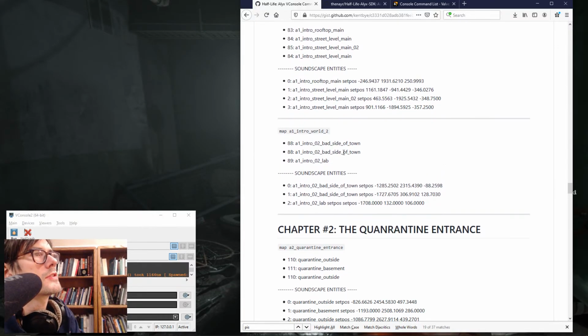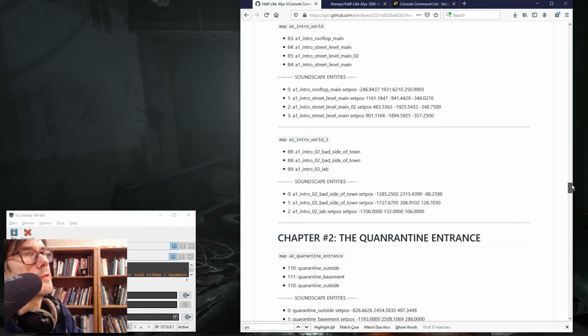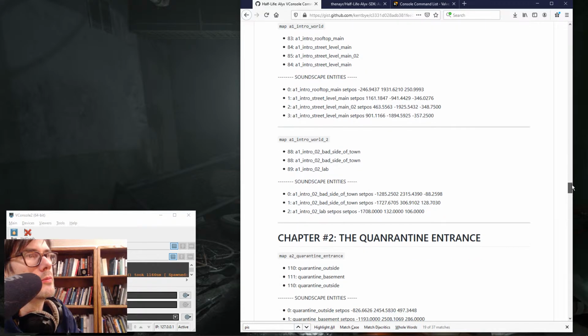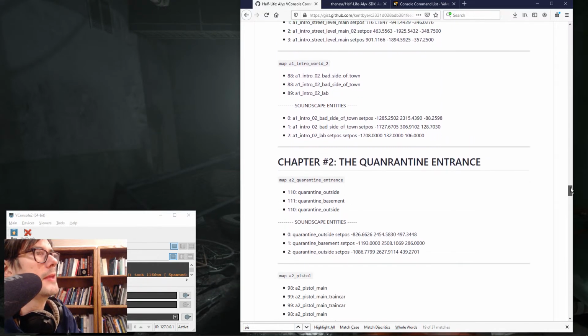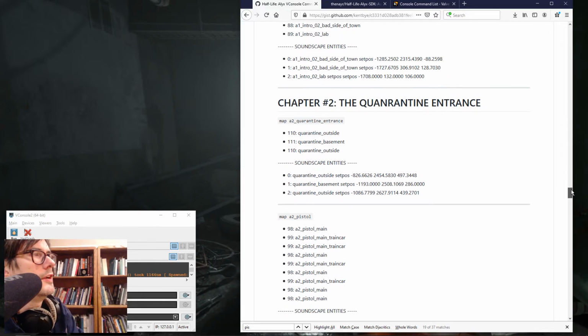But for each of these worlds, when you list out the soundscapes, it goes starting at 0, 1, 2, and then corresponding to those other soundscapes. And for each of those soundscapes, again, you can look at what files are involved. The intro world 1 and 2 is in the first entanglement, then the quarantine entrance. And by the way, if you haven't played through, there's potentially going to be spoilers in here, but I'm assuming that you've played through if you're watching this at this point.